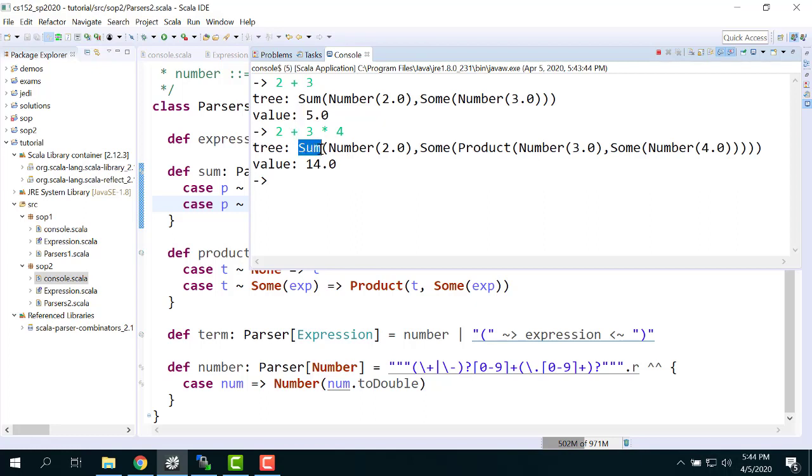So this is also a sum. Operand 1 is the number 2. And then operand 2 is a some. And inside of it, it's got a product. Its operand 1 is a number, and its operand 2 is a some containing the number 4. The value is 14.